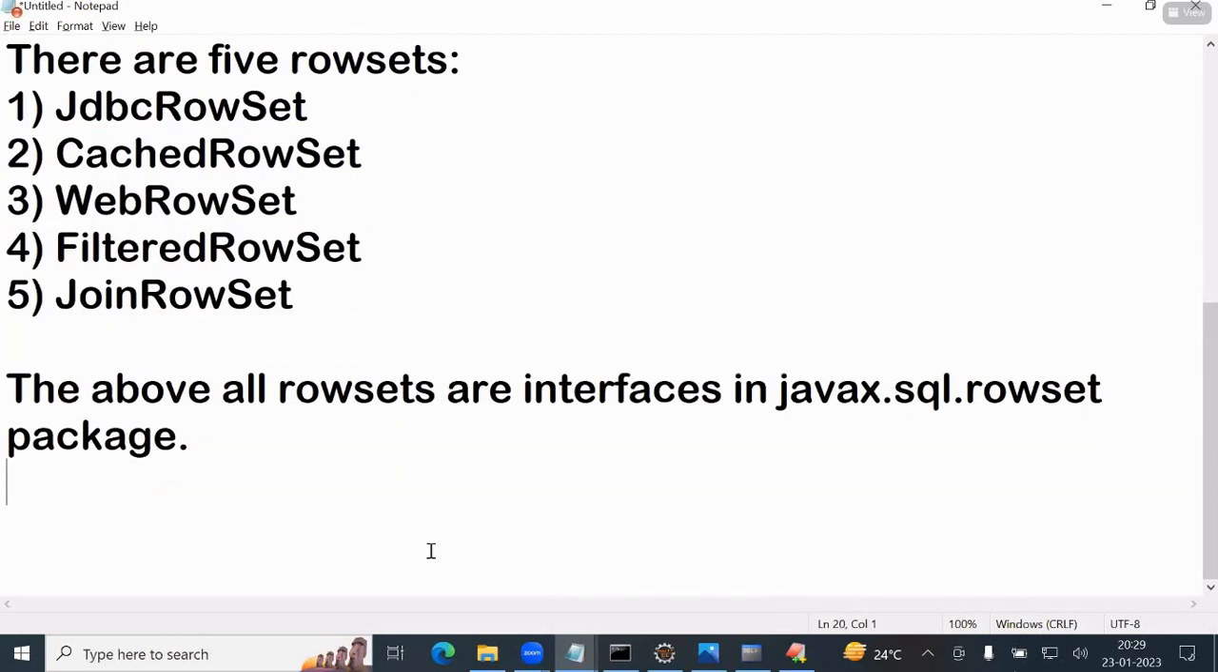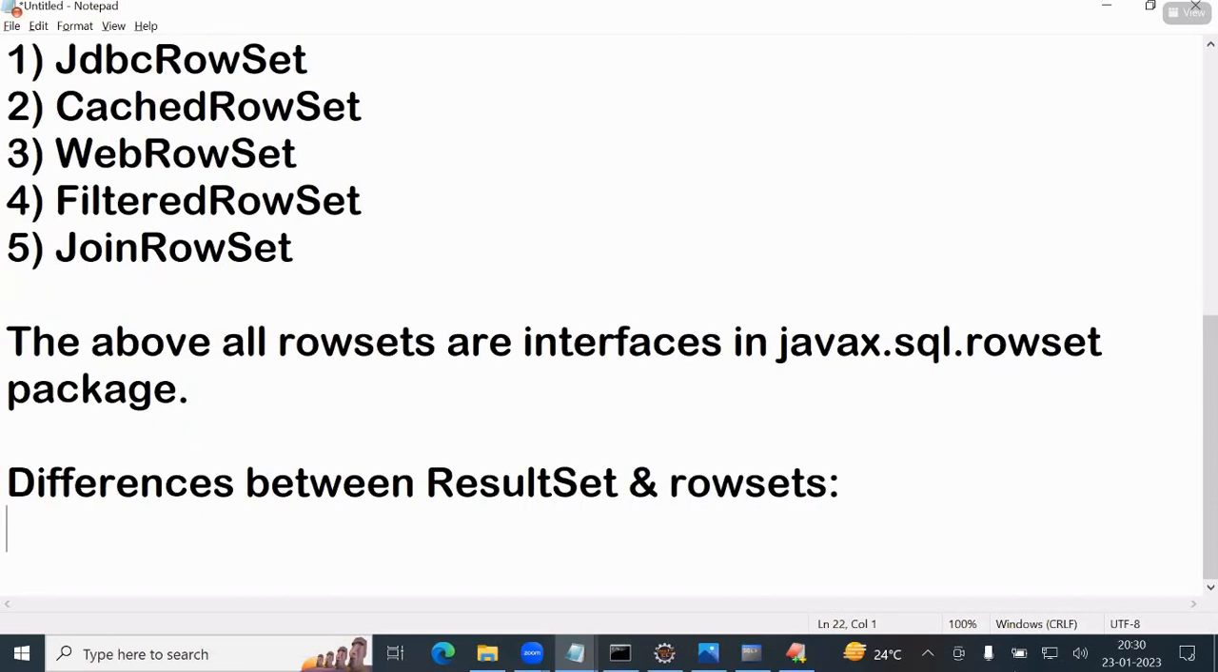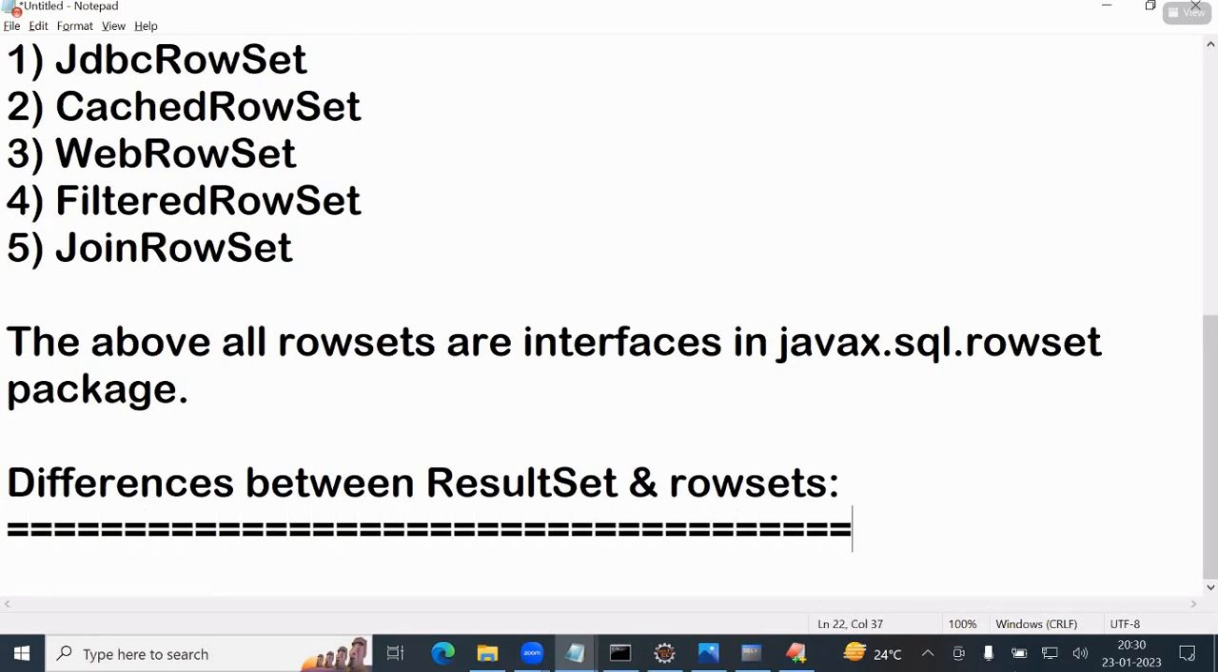First, what is the difference? Differences between ResultSet and RowSets.